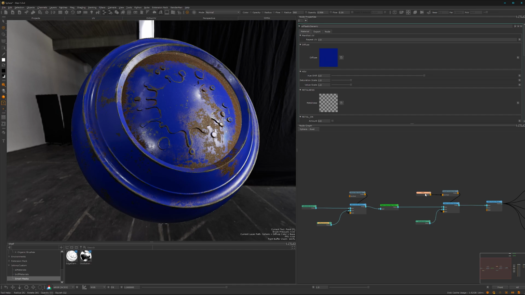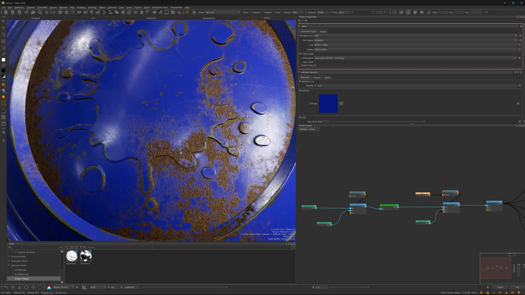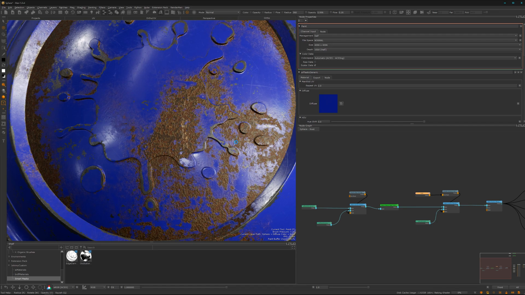So look, here I have a pretty easy setup. Now I can paint here and I have a Substance Painter here in Mari. Pretty cool, right? Bye, and thanks for watching. See you in the next video.